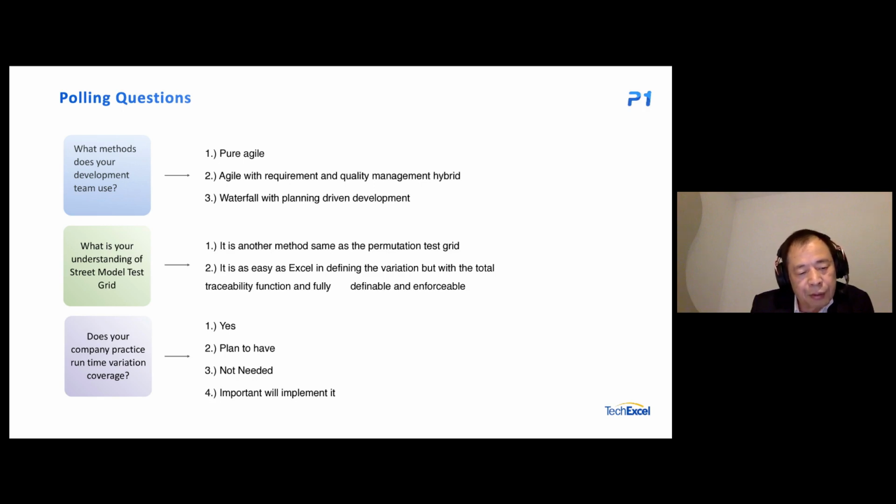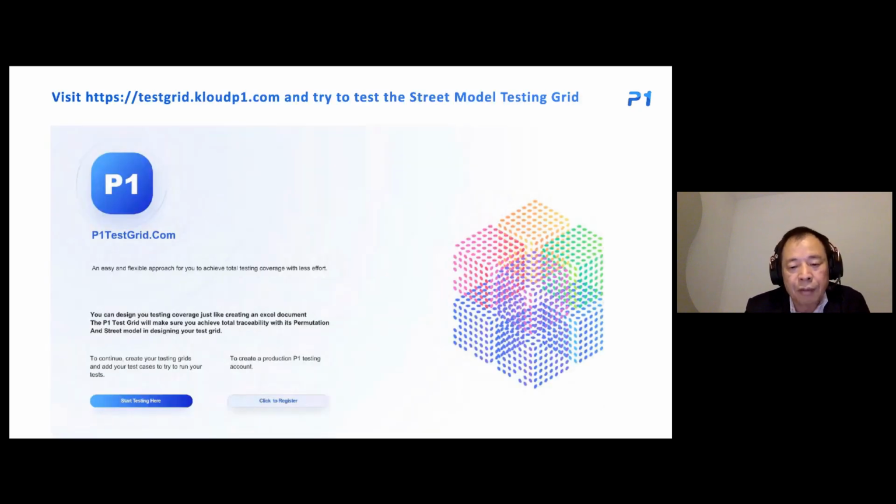Would like to know, currently, are you already covering the runtime variation or not? I'm submitting the answer myself too. And then we have another question, I believe. The third question is, what do you think about the permutations? So I will move on to the next slide.